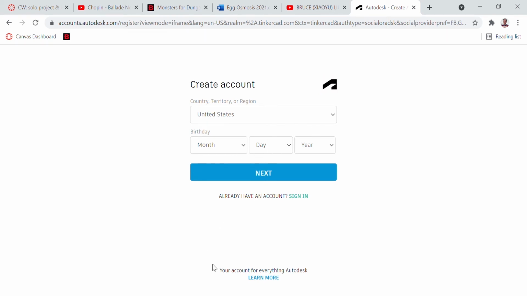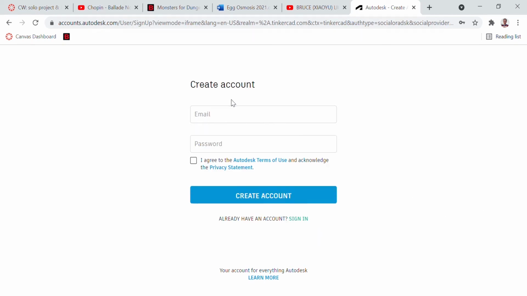Put in your real birthday, but what you want to do is if you're under the age of 13, you're going to want to put your year so that it makes you over 13. So you can just put the year 2000, and then you're going to create an email and a password. You want to make sure you remember your password, and there's also some requirements that you need for your password. So just make sure that your password fits those requirements.